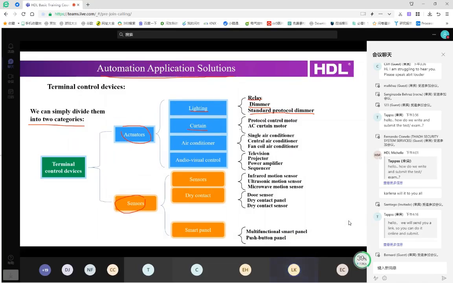And next is the curtain. For the curtain, we have the curtain module. The curtain module is used to control the AC curtain motor. And we also have the CAN motor that has the CAN port. So it's a protocol control motor. It can connect with the CAN system directly.